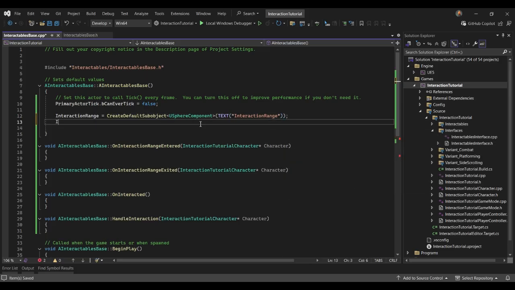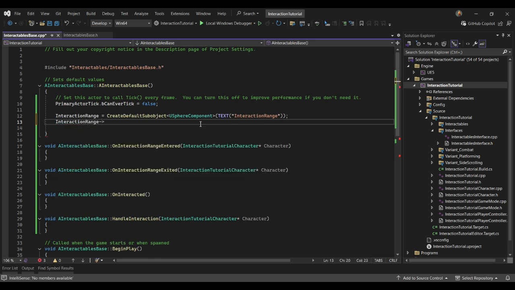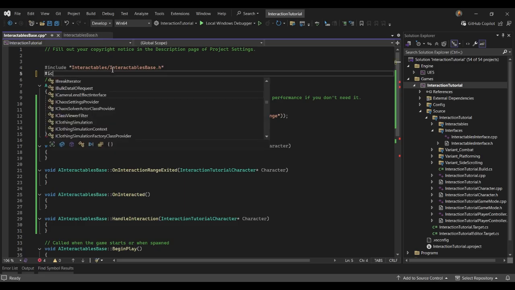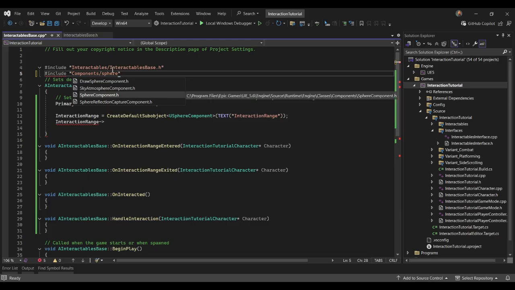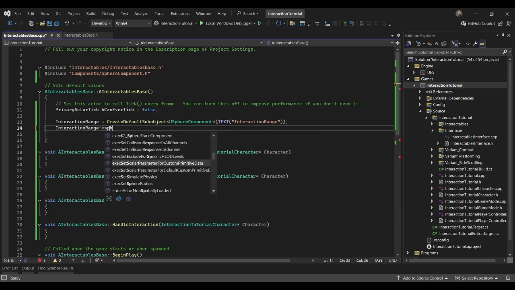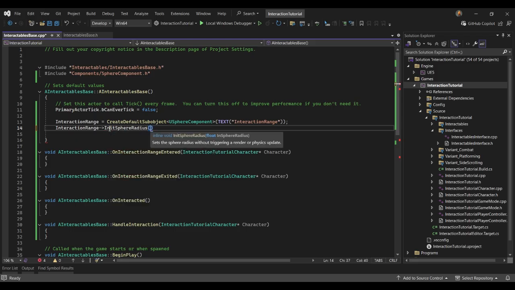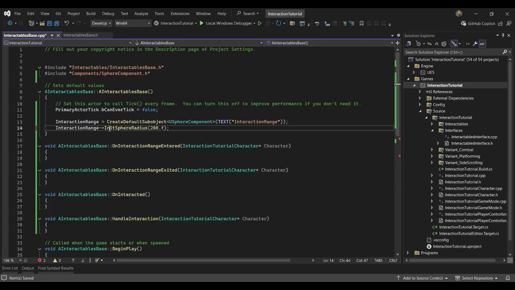Okay, now let's give it some default values. First let's include the header for it, SphereComponent, like SphereRadius, like 200 maybe, and that's it. We don't really need anything.